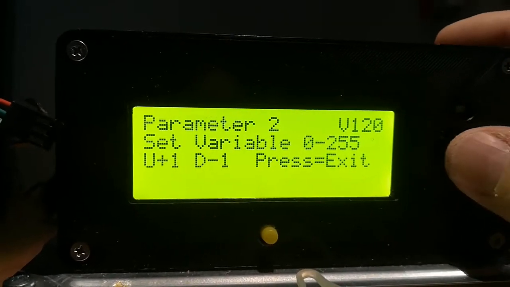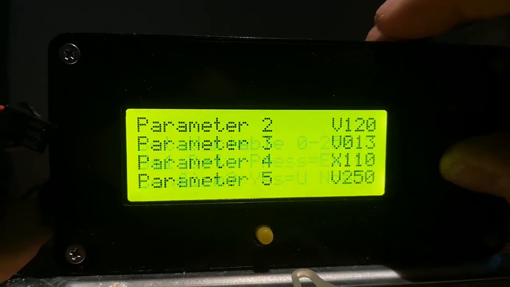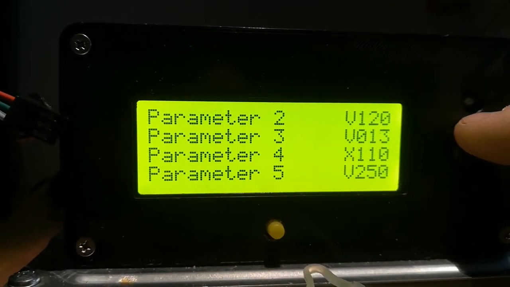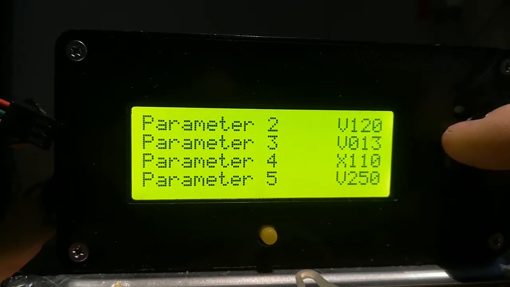Okay, so we're happy with that. Press confirm. So yes, up. So we've changed parameter 2 to 120, which is the IAT. So remember parameter 2 because we're going to need that in a minute.